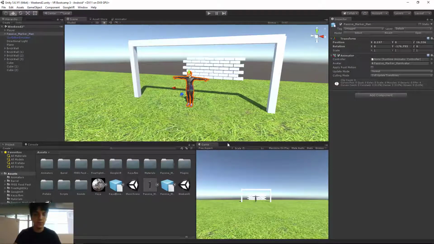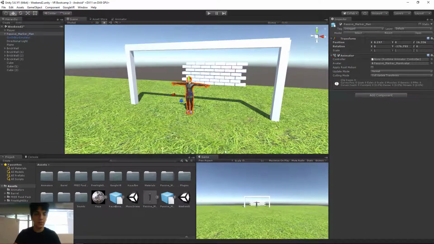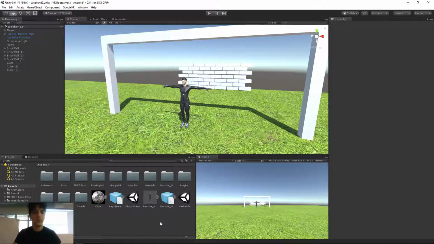So once you have your scene set up, try to add that animation onto the goalie. See if you remember how to do it. But I'll show you how to do it anyway.